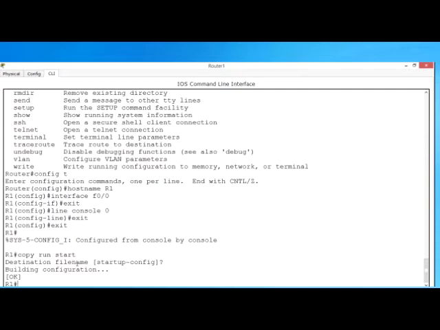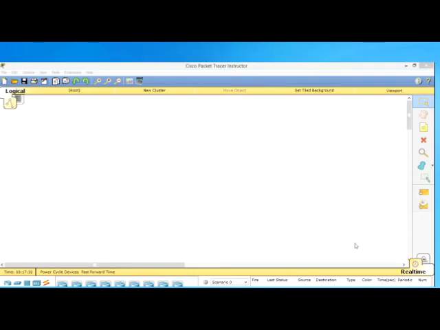Now, in the next session, when we start building our infrastructure, we're going to start putting our devices out, and we're going to begin configuring our routers and putting in the IP scheme that we need. I'll see you then.